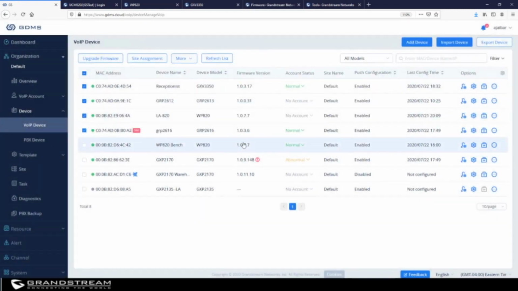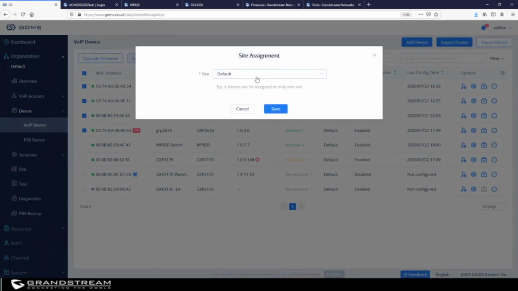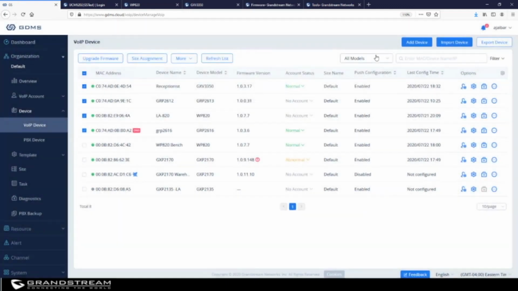Then you have this option here, site assignment. So let's say I configured these devices, they work fine, but then I want to add them or move them to a different site. I just select them and I say site assignments, and I choose which site I would like to assign them to. For example, if these belong to the HVAC company, I can select the HVAC site and save and apply the changes.